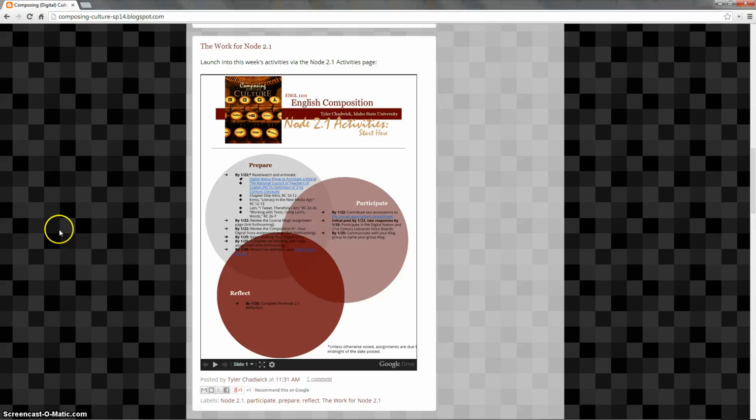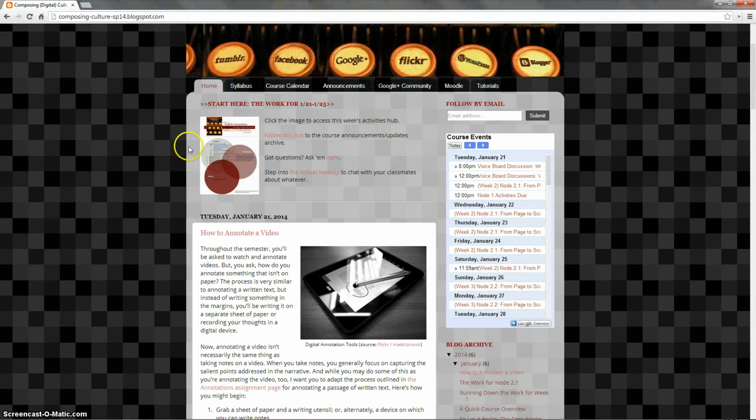Also, you'll notice that I've changed some things about the blog. At the top of the page I have a Start Here note. It says start here this week, the work for 121 through 125. It says here, click the image to access this week's activity hub. So every time you come to the blog, we'll have updated this. It will be the work for the week that we are currently working in. So you can click on that.